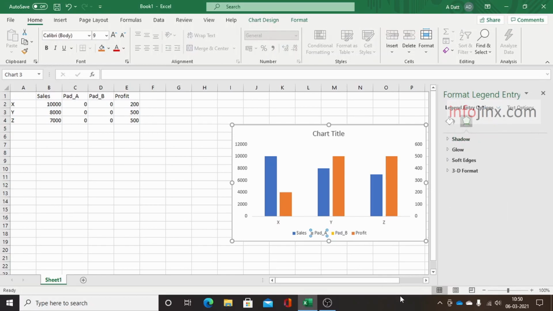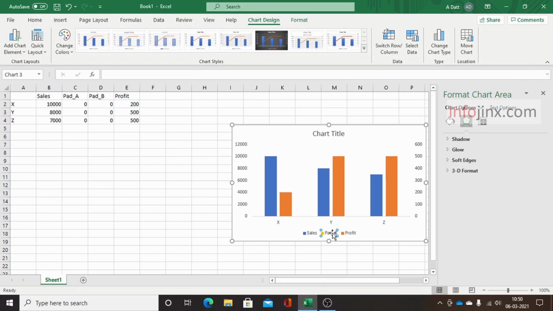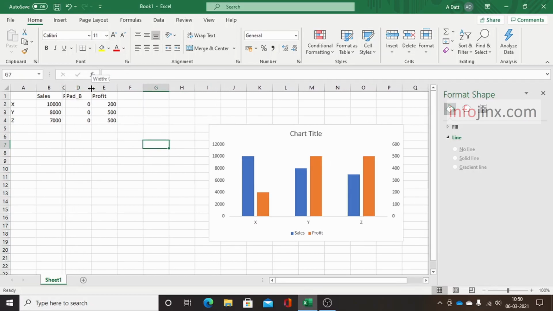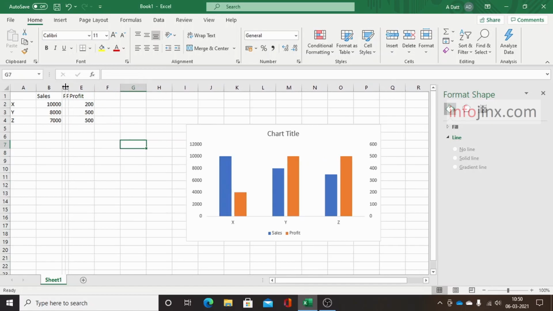For ease of understanding, you can just delete the padding from legends and the chart is ready now. You can see there is no overlap. For ease of understanding, you can just make the series compact and turn the text color into white.